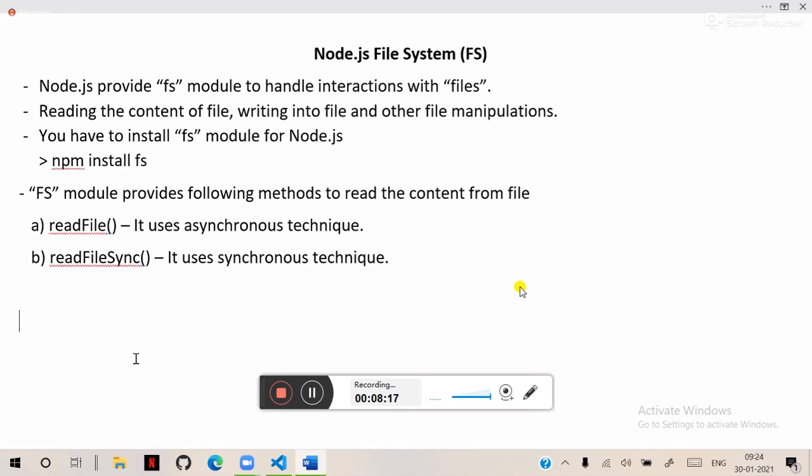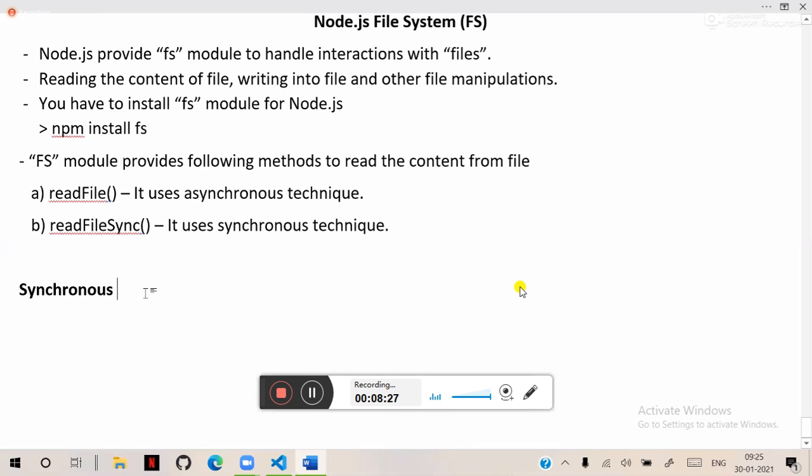First, synchronous: how can it perform? As I told you, synchronous means it uses a blocking technique. That means it will not allow any other task to run in parallel. It will allow only a specific task to perform. It will not allow any other task in parallel.